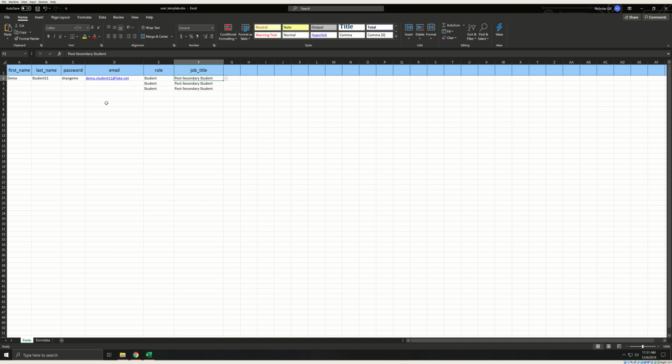Next, choose the job title, either post-secondary or secondary student. Repeat for each student, filling in all lines. Remember, Excel allows you to copy and paste fields quickly. Carefully review the template and be sure you leave no blanks, as this will cause the upload to fail.